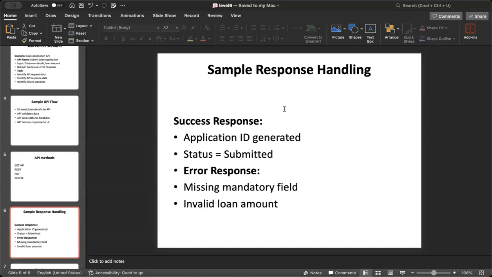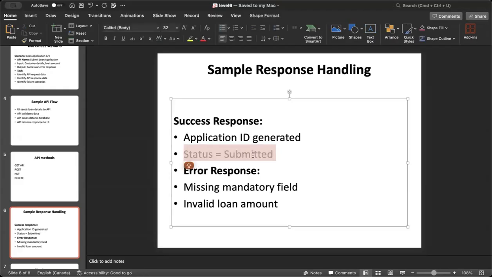Sample response handling. A good API always returns a clear response, like application ID generated, status submitted, success response. On failure, it returns a meaningful error message. Defining this clearly avoids confusion for developers and testers. For example, missing mandatory fields or invalid loan amount.